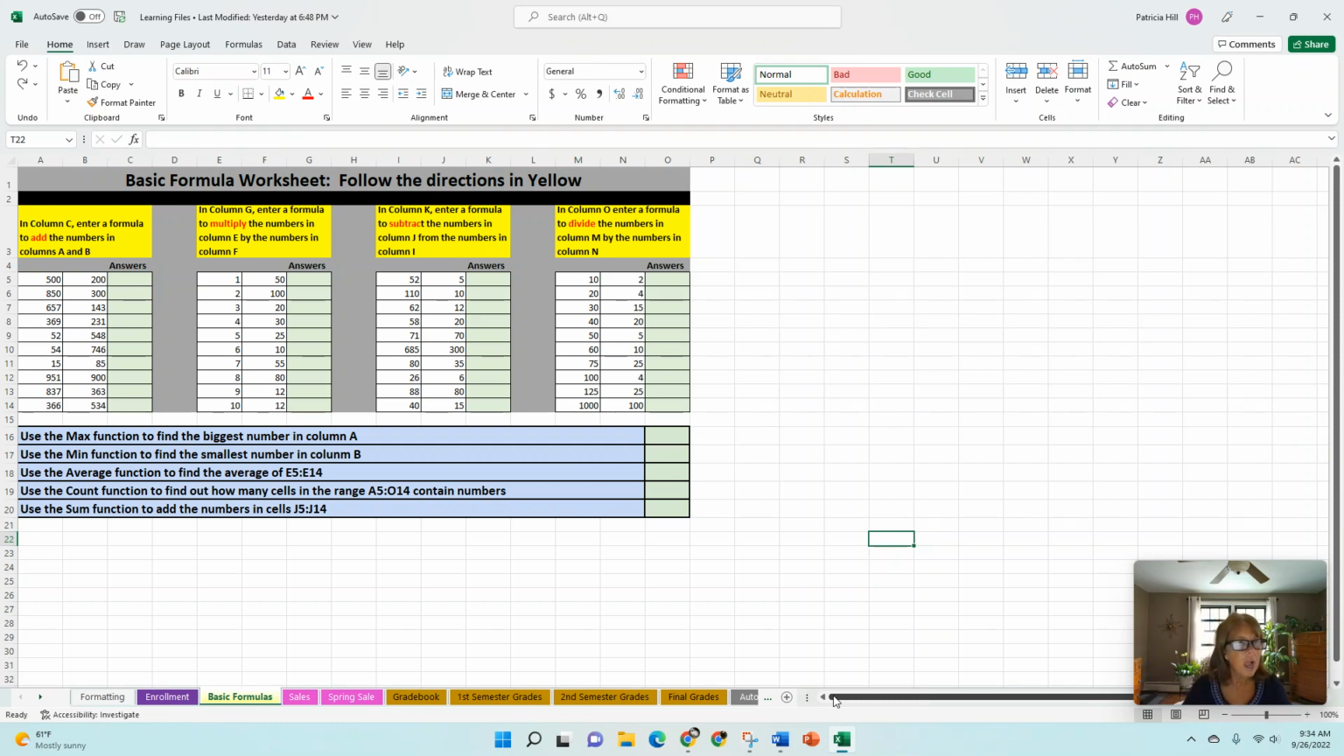So to start, I'm going to build a formula in cell C5 that will add cells A5 and B5. So I'm going to hit equals, click on A5, hit plus, click on B5, and hit enter. And now I'm going to copy that formula from cell C5 through cell C14. When I copied that formula down, it determined the pattern that was used in the starting cell, cell C5.